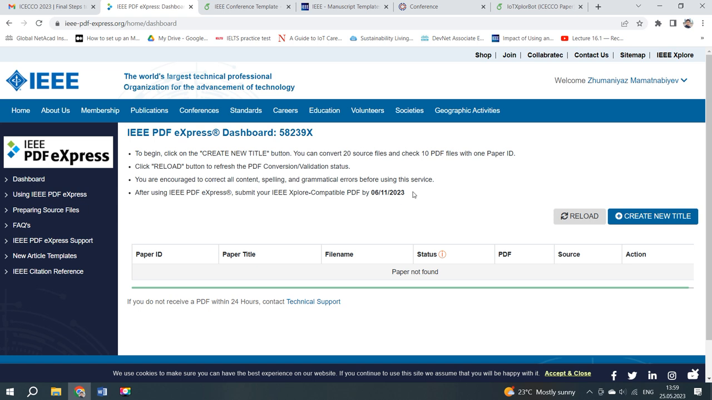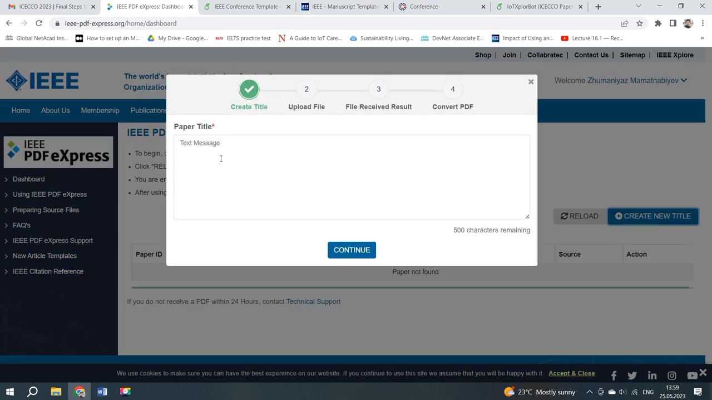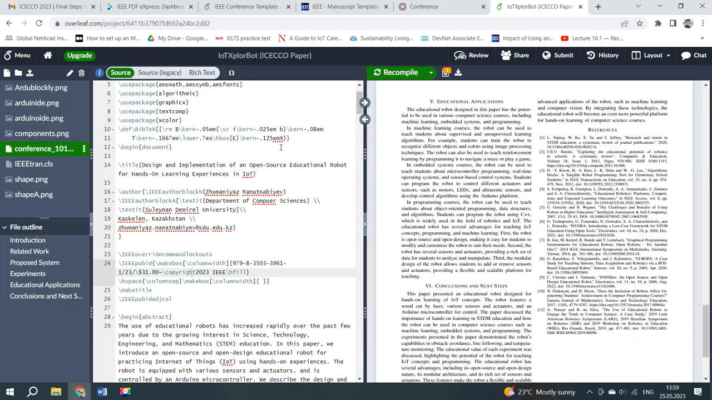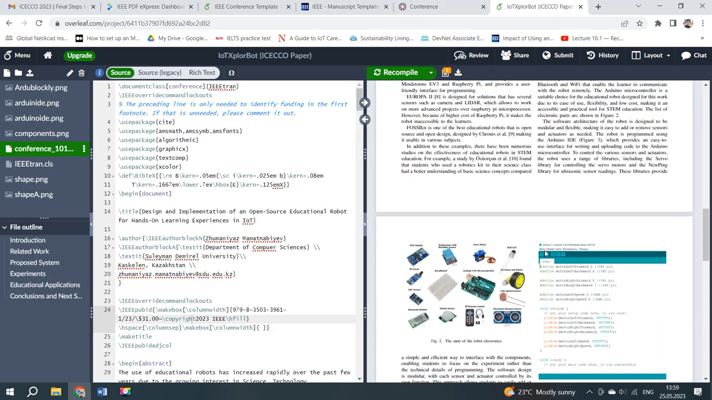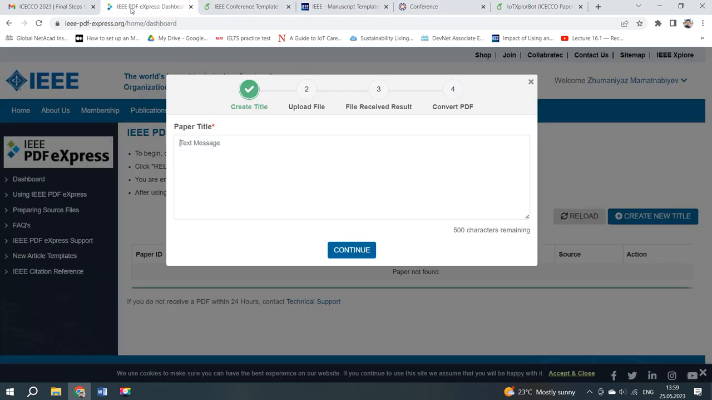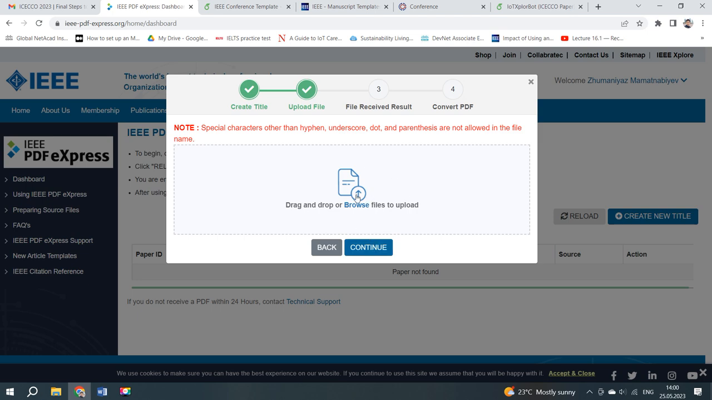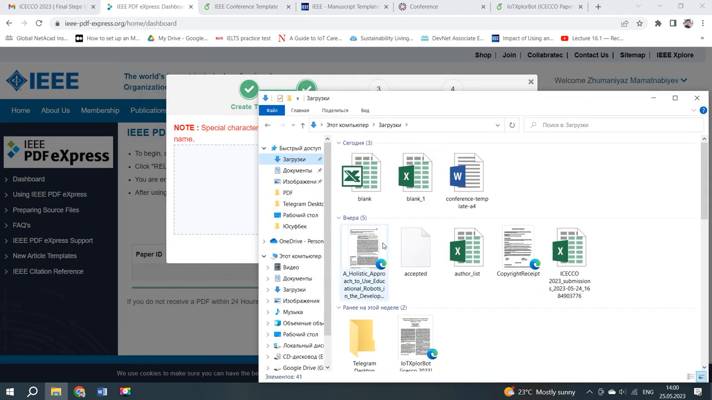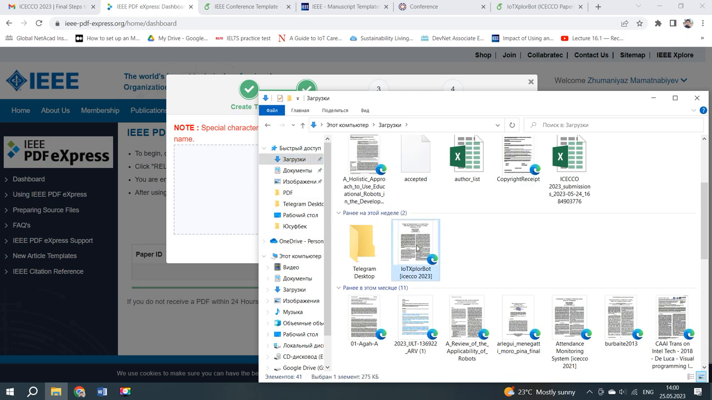Now you see it asks me to create a new title in order to submit my paper, for this conference ID. Okay, create new title, and let me write the title of my paper. This one is the title of my paper, and I continue with it. Now I have to upload my paper. Let me upload it from there. This one. Okay, let me just upload it.